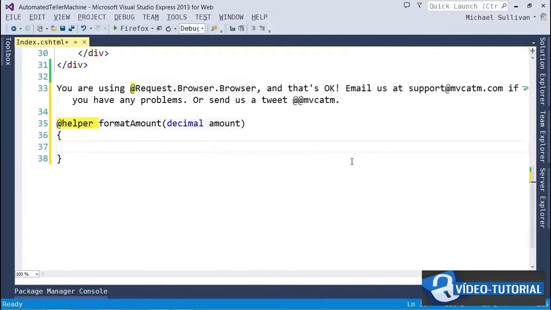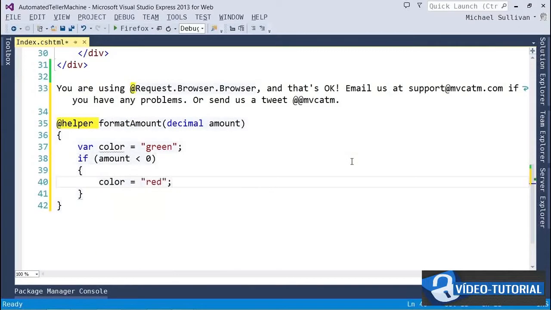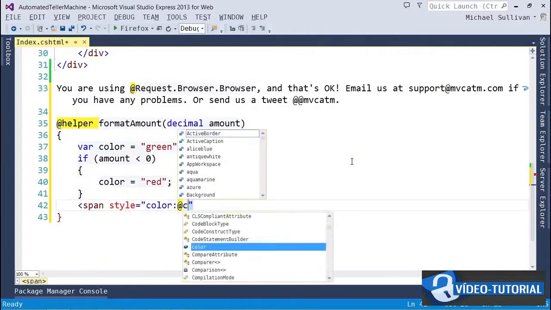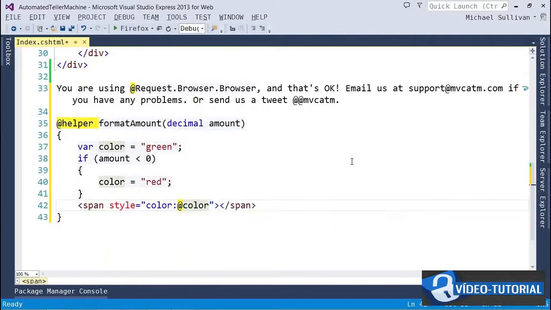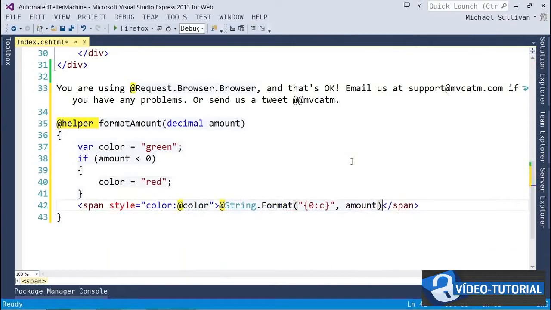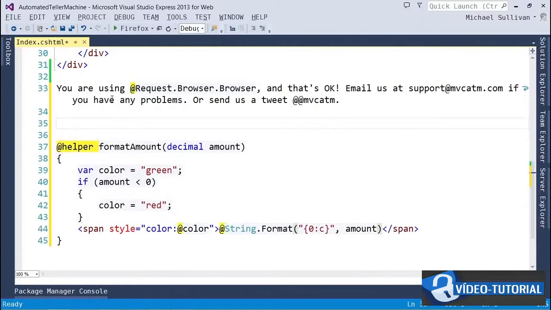Inside the method, we'll initialize color to be green, but if the amount is less than 0, we'll change it to red. Then we can simply start typing the HTML that we want this helper method to emit, and we can use an @ sign to switch back to C# when necessary. I'm going to format this as currency for the default culture. Then, anywhere else on the page, even above the helper method declaration, I can call this method.